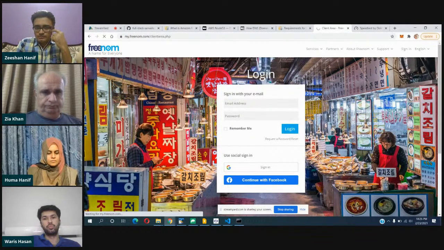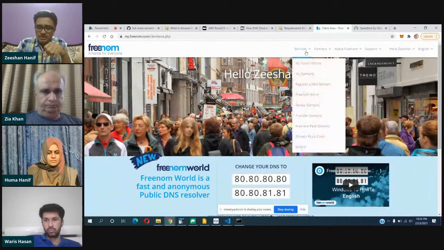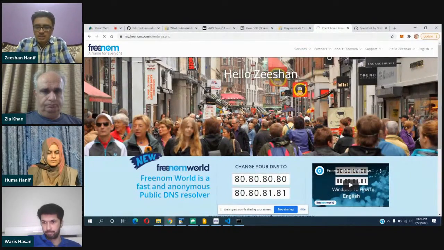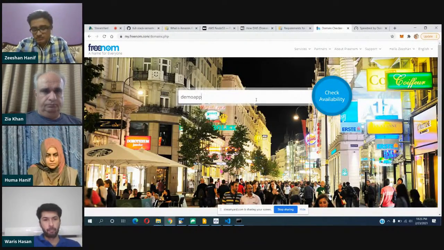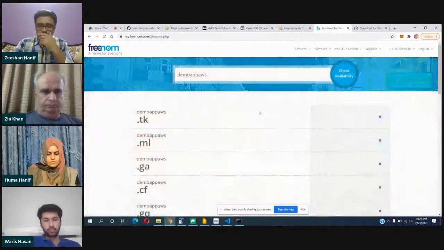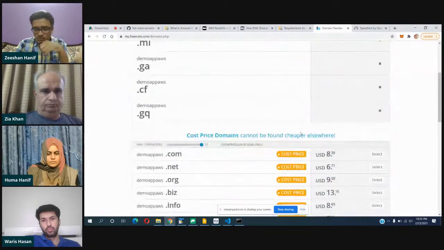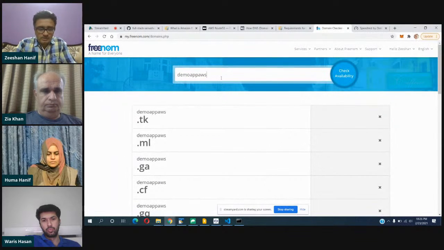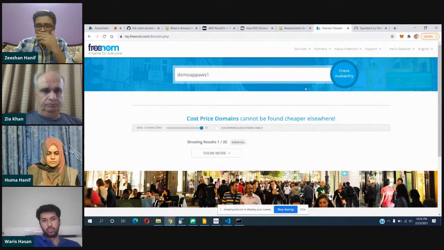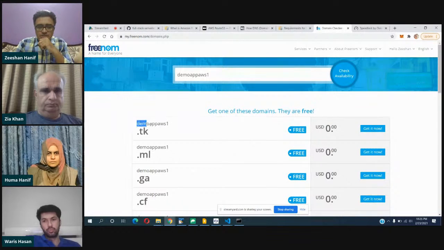Okay, so what this service does is it has its own name servers, and it gives us the facility to buy a domain. So if you wanted to, let's say, search for demo app AWS, it will show me a few names. It's taking time loading. So it says demo app 1.tk is available, .ml is available.